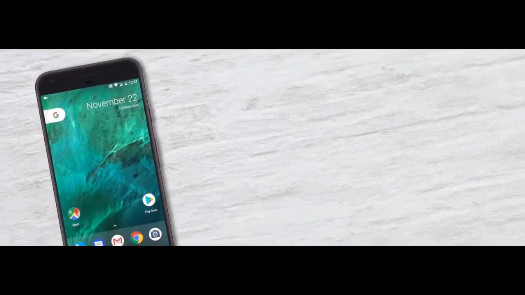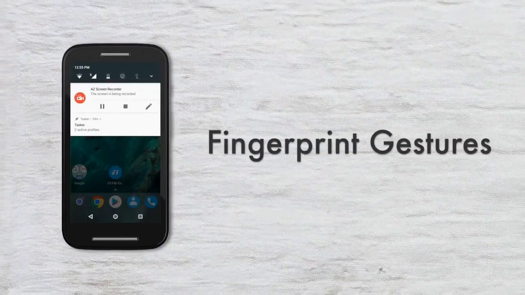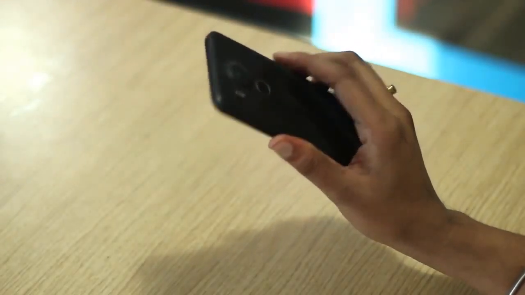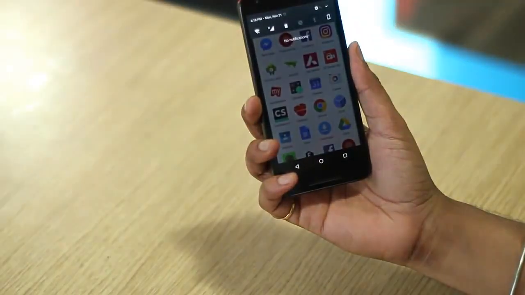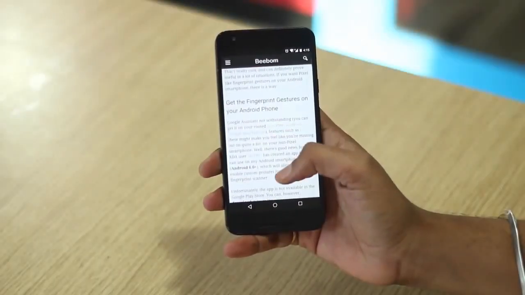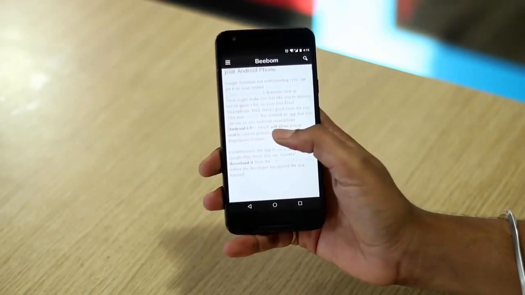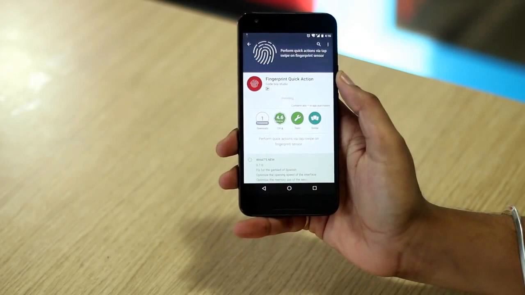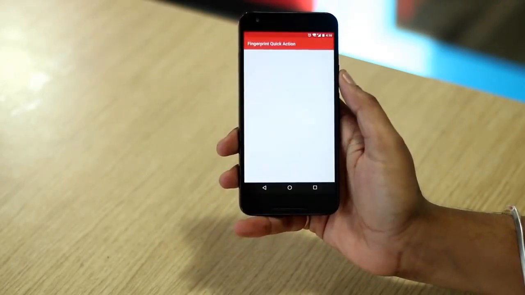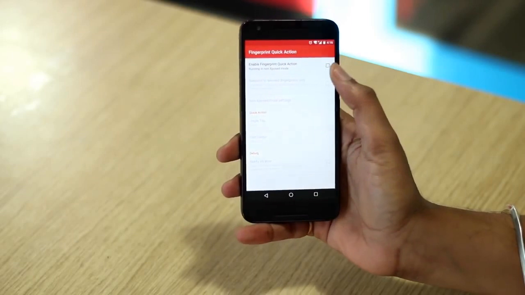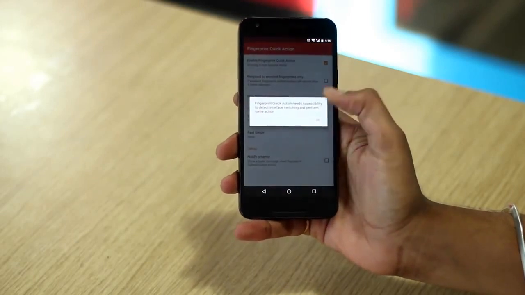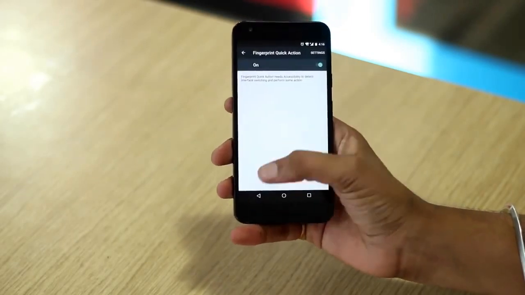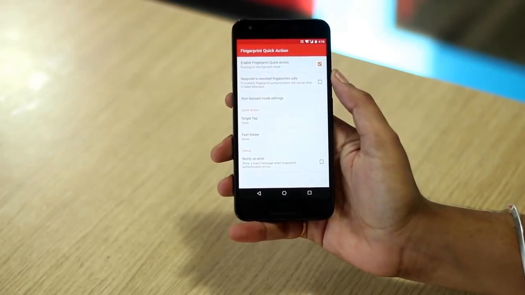On a Pixel, you can just swipe on the fingerprint scanner to drop down the notification shade. It's simple but a really cool gesture, and you can get it on your device, provided your device does have a fingerprint scanner. All you need to do is download the Fingerprint Gestures app from XDA, install it, give it the necessary permissions, and just enable the fingerprint quick action in the app.